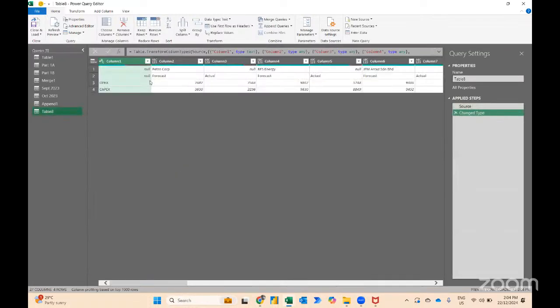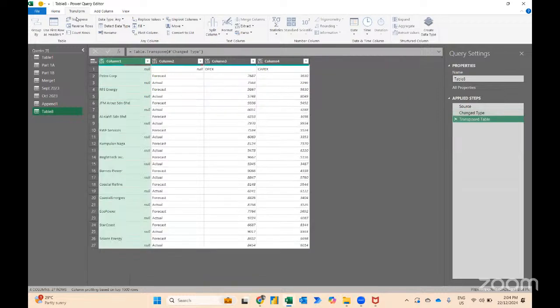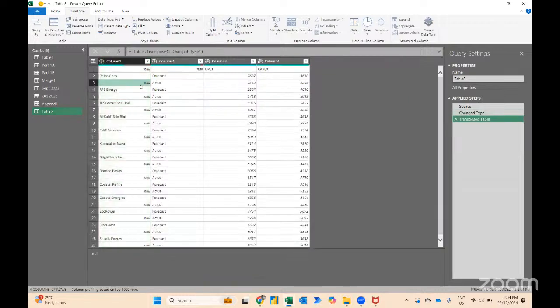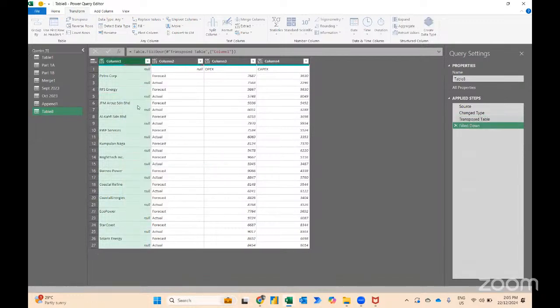And then after that, what I need to do is transpose. I go to transform and transpose. Transpose means it will become in this format. Here we have null, right? So I press here, right click, and then fill down. So it will fill down.